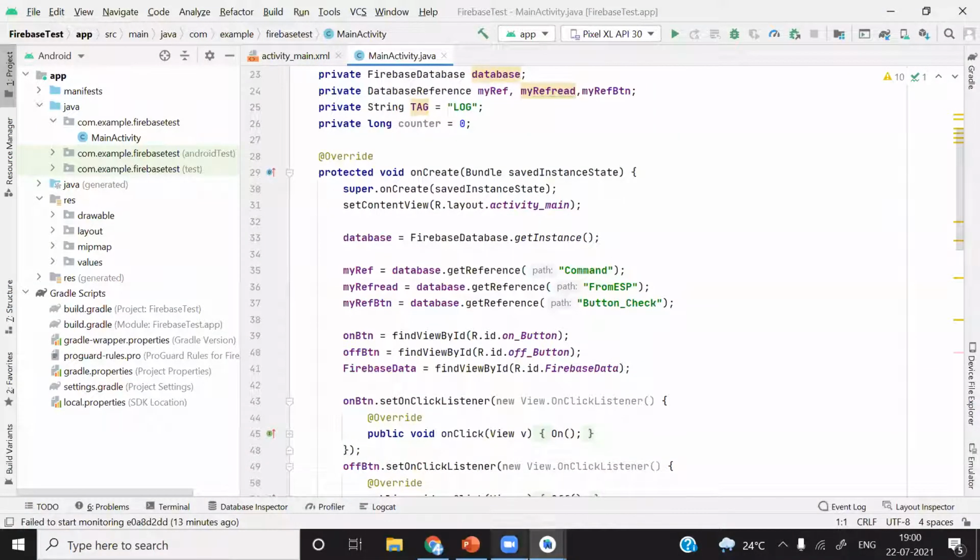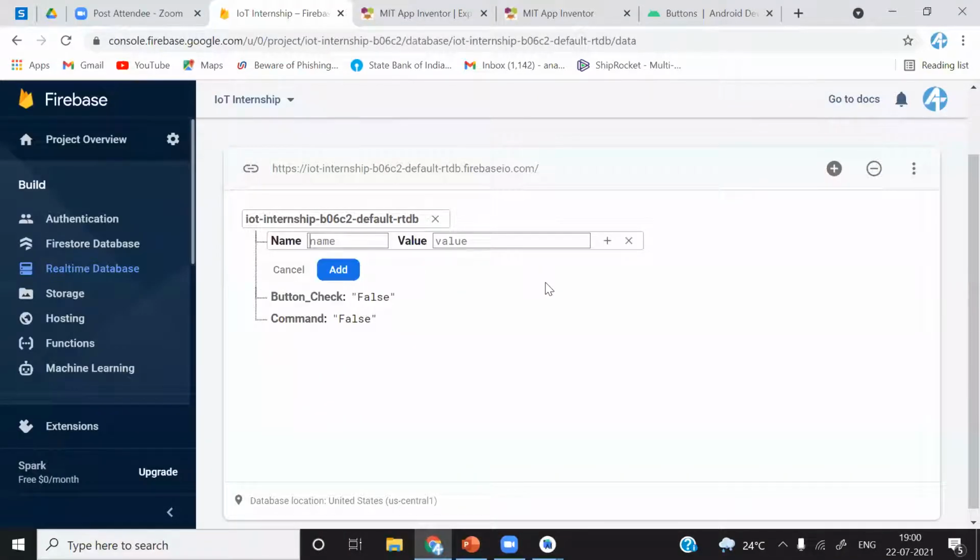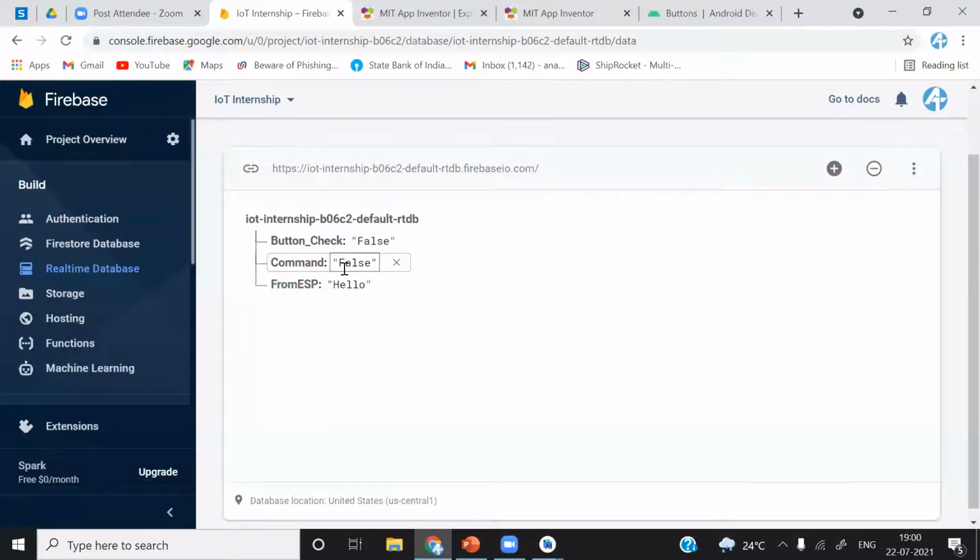So it is from ESP. I will quickly add here from ESP. And we'll type some text. Hello. And after adding, you can see that there is no text. If I add this, you will be able to see the text. Is it visible? You can see that, hello.